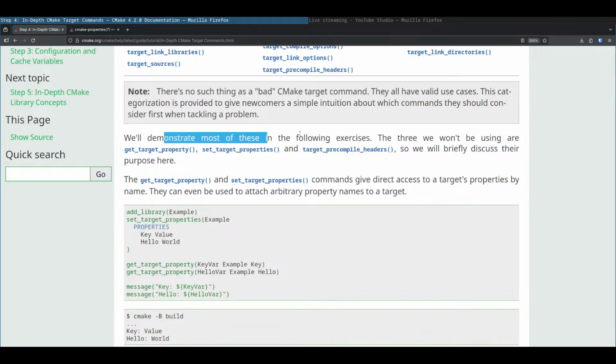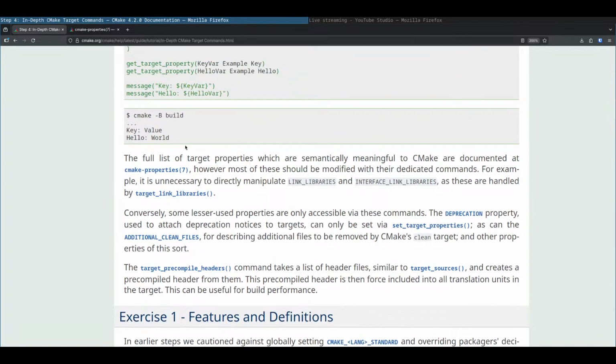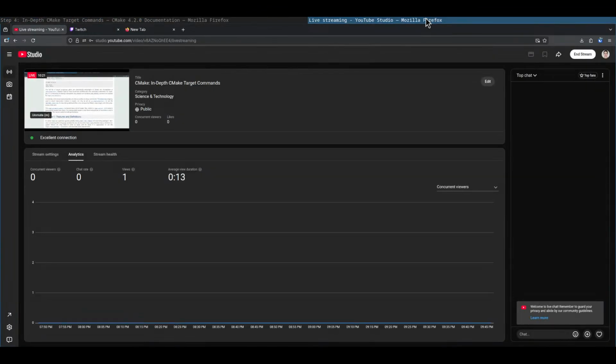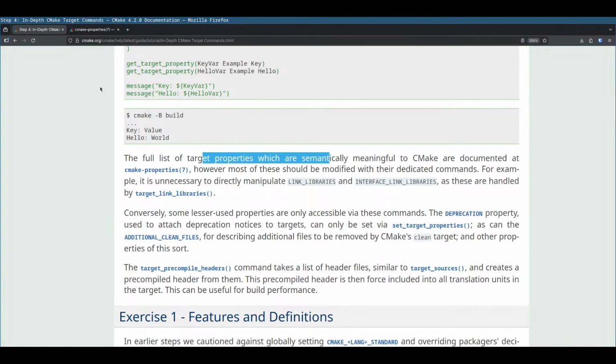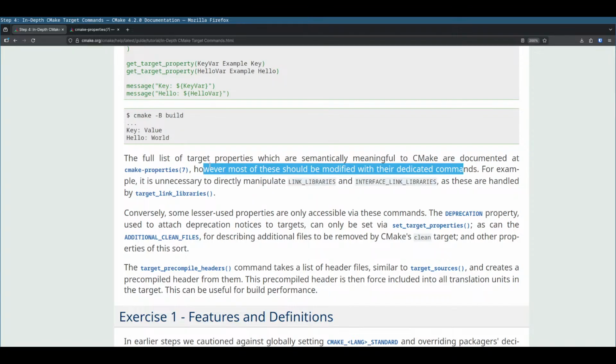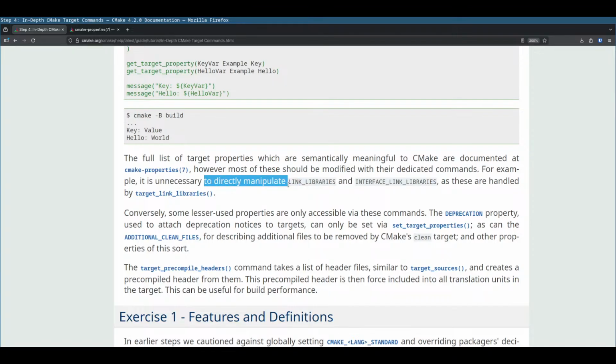We'll demonstrate most of these in the following exercises. The three we won't be using are get target. We read that. Yeah, the full list of target properties. However, most of these should be modified with their dedicated commands. For example, it is unnecessary to directly manipulate link libraries and interface link libraries as these are handled by target link libraries.